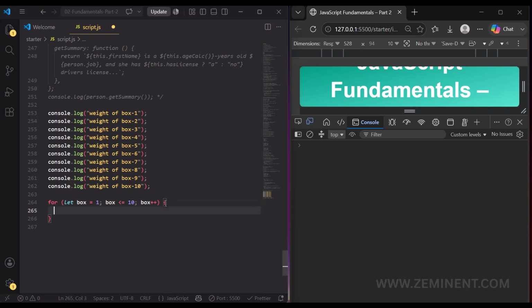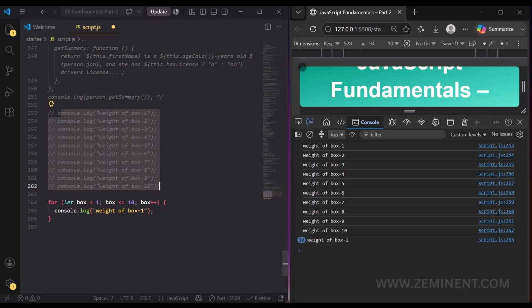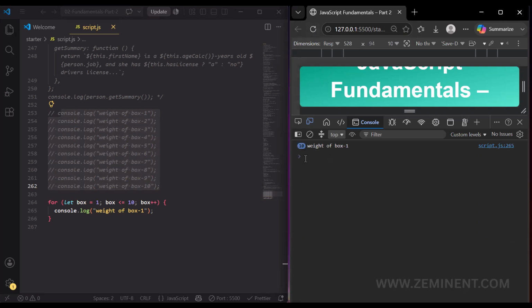Here in the block I am giving this statement, and then paste it here. And now reload. Okay, I want to place all this in comments and then reload. See, it displays 10 times. Weight of box displays 10 times. But what we want is box 1, box 2, box 3, like that 10 times. We are repeating only box 1.